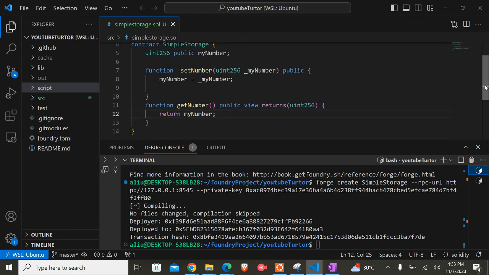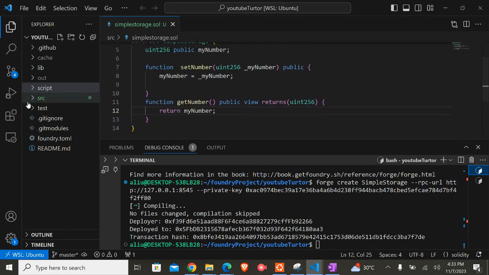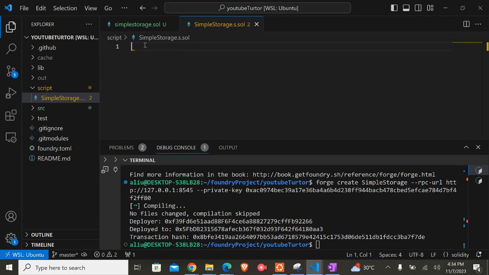The other way we can deploy this contract is to write a script for it. So let's quickly write a script. We go to the script folder, and I want to give it a name. We can call it any name, so let's just call it SimpleStorage. We're gonna put .s.sol. This is how to write the extension when you want to write a script. So we're gonna have the .s.sol.